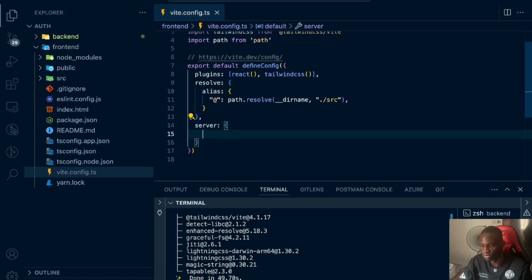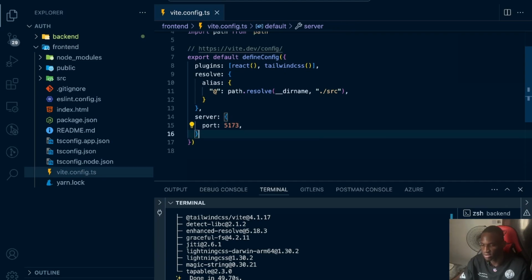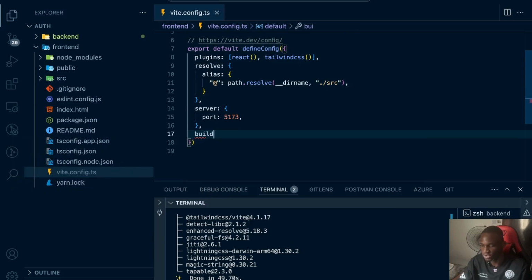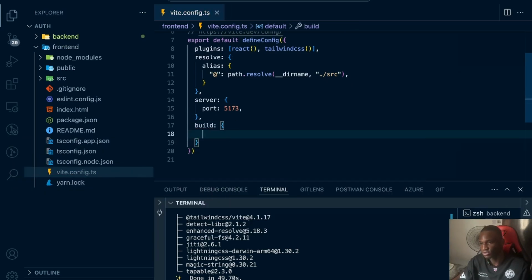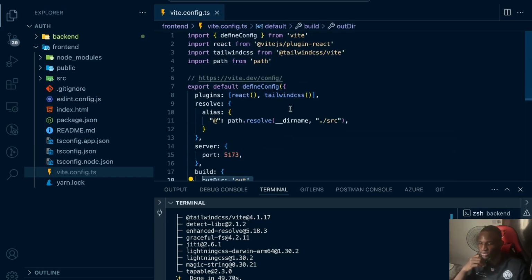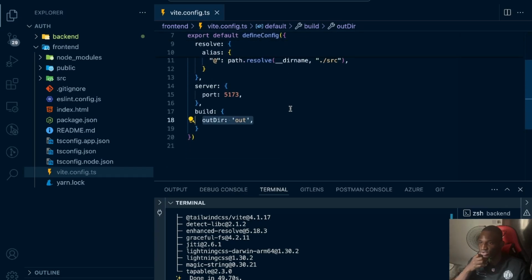And on the server we can specify a port that we want our application to be running on. I'm just going to say port 5173. That's the default port for Vite. In case we need to build, we're just going to say outDir, and this will be out. So anytime we're building, our build files will go into this directory, and basically these are the settings that we need to do in our Vite. We don't need to do any more complex settings like that.